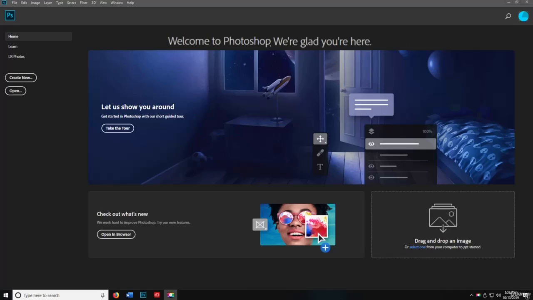In this video, I'm going to be covering the File menu. You can take a tour. You can check out what's new. And you can drag and drop an image or select one from your computer to get started. And basically what that would do is it would start a project.